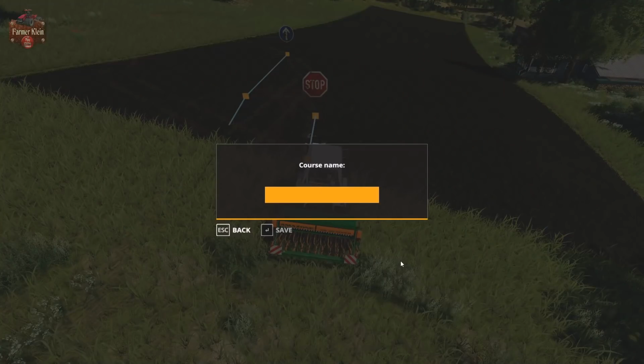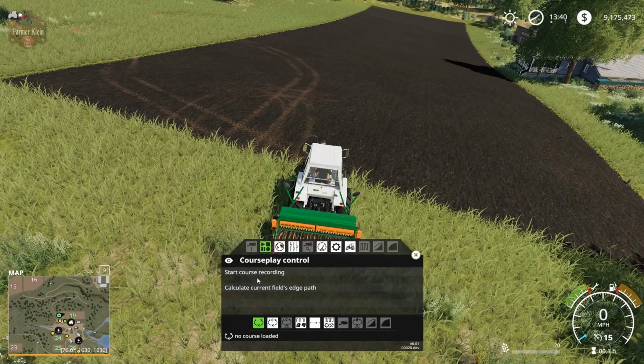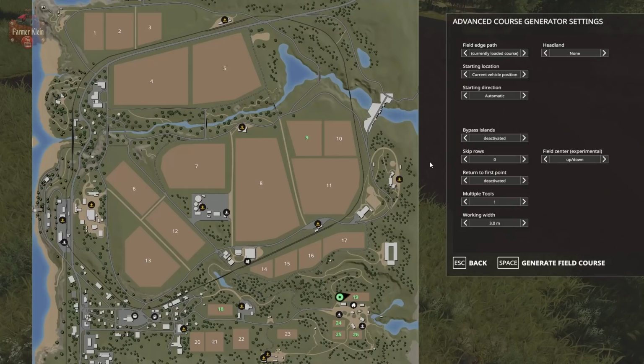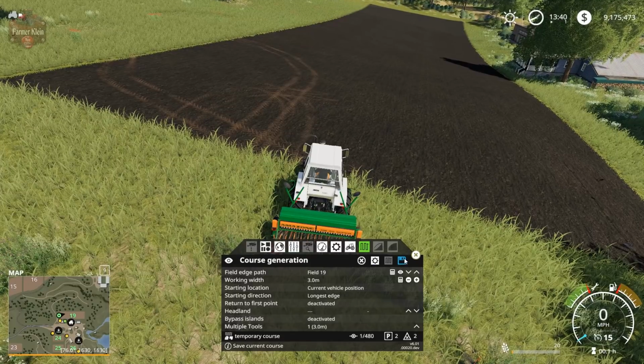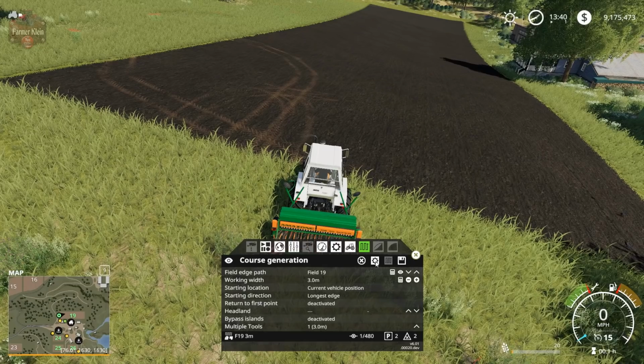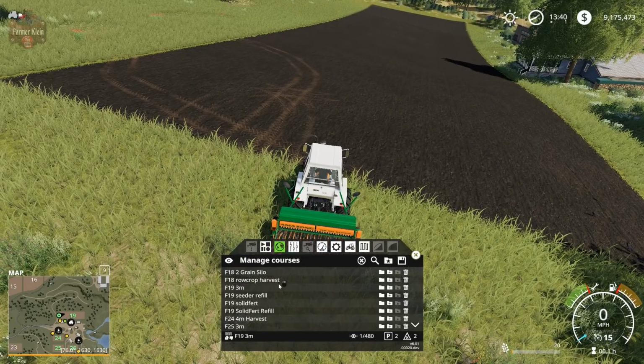Stop. We're going to call this field 19 seeder refill. Okay. Then we're going to close the course. Go to seed and fertilizer. Course generation. I pick field 19. Generate course. Save that field 19, 3 meter. And then we're going to append field 19 seeder refill.